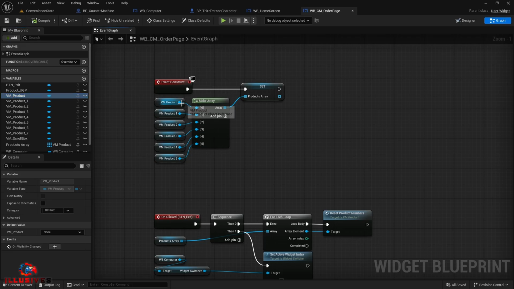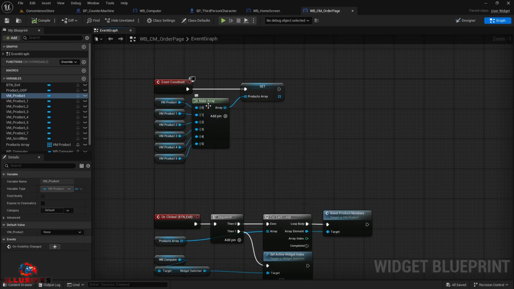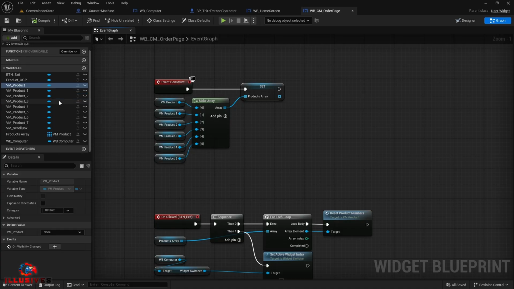After that, from here just drag and write make array. It will make you an array, add all the indexes, and then promote this to a variable, which will be our array of all these products, so that you can use them in later stages in any direction you want. Beside that, as we are using this widget switcher, to make the widget switcher work properly, you will need to follow a small method, which is here.